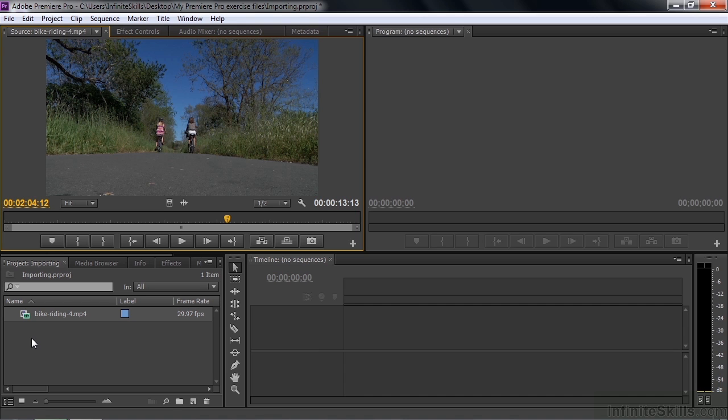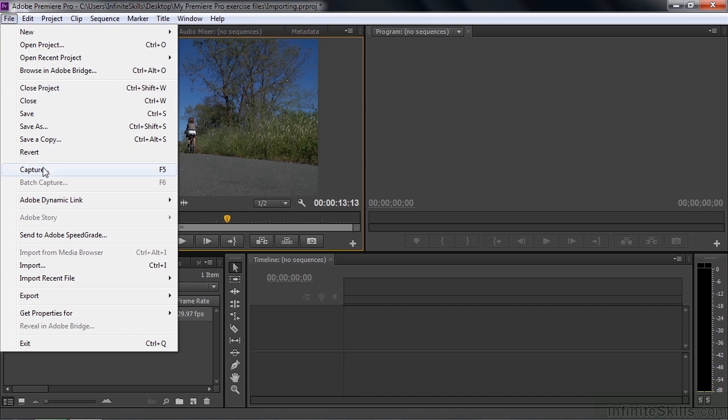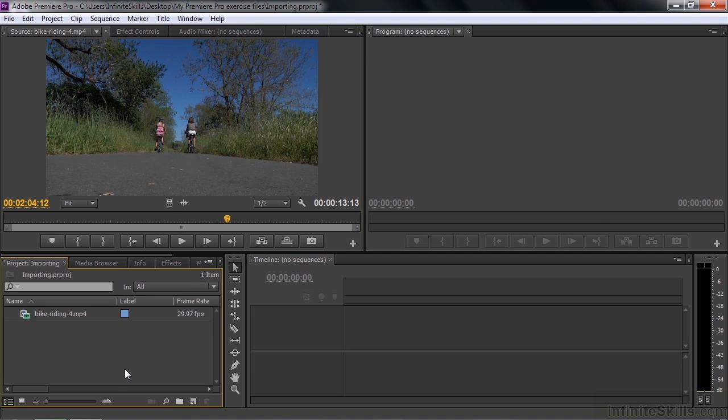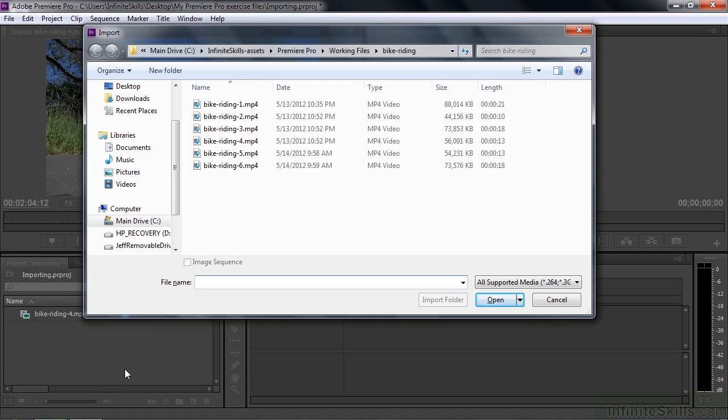Let's go get a few more assets. We'll use a different way to open up the import dialog box. If you go back here and you take a look at it, you'll notice that it says Control-I is the keyboard shortcut. That's in Windows, Command-I on Mac. So I'm going to press Control-I here in Windows, and that opens up the import dialog box. What I want to do is select more than one clip. And the way you can do that is by using a keyboard shortcut. I can say I want to select Bike 6, and then I want to select Bike 3.